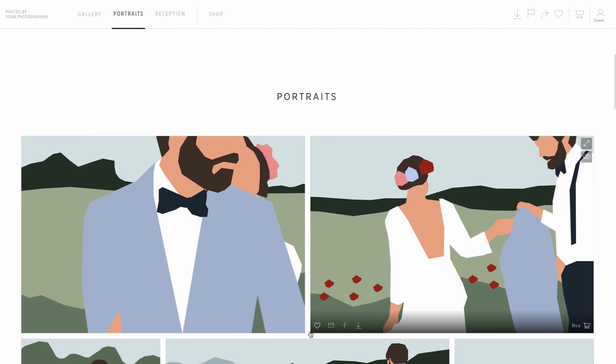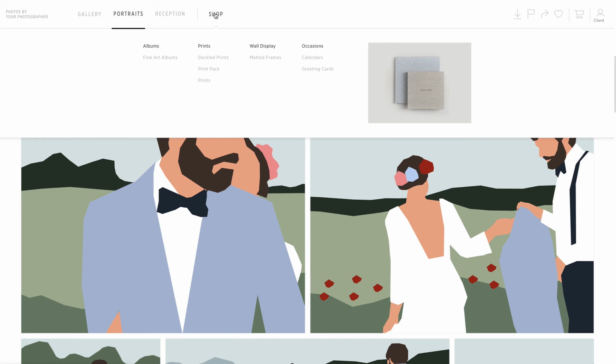Today I will show you how to navigate through your client gallery. In the top corner, you can access your account, past orders, and invite family and friends to the gallery. Use the top navigation to view different scenes in the gallery and view the full shop.